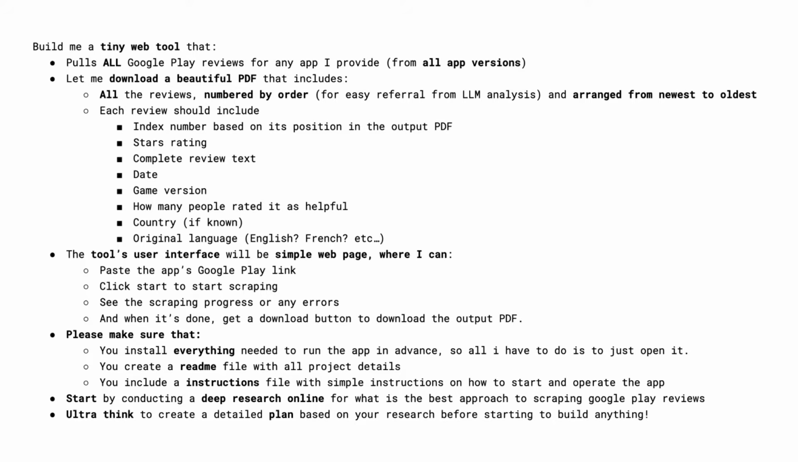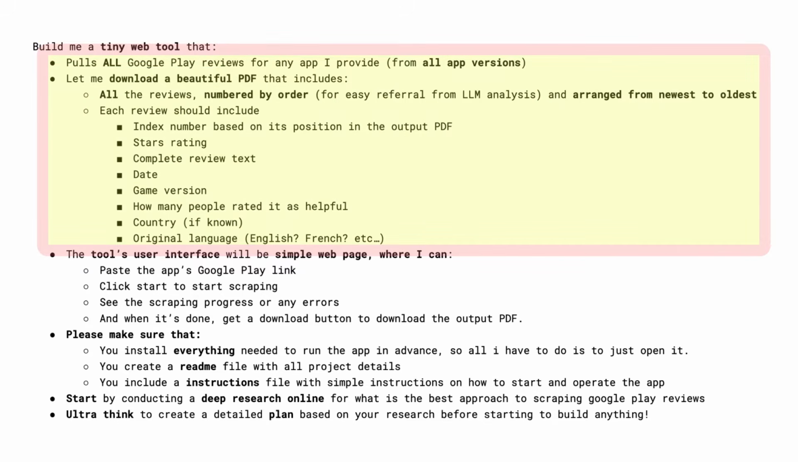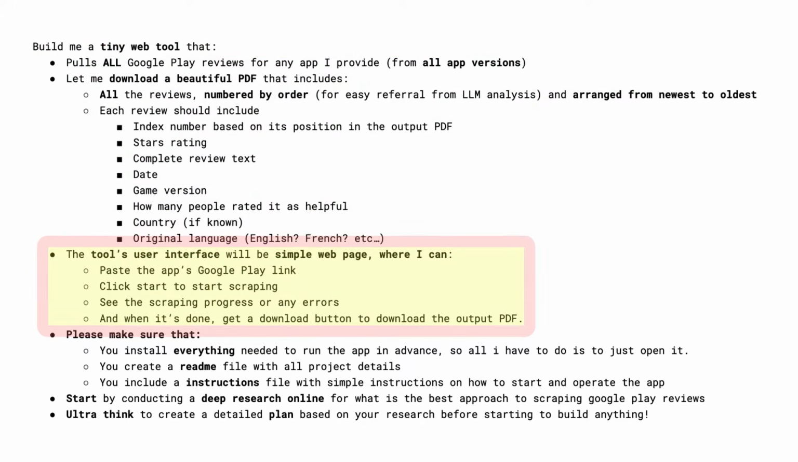My starting prompt for this project isn't a full PRD, but it's more than just a one-liner. Let's quickly walk through it. I start by calling it a tiny web tool to set the scope, telling it not to over-engineer this, and suggest the required interface. I then specify the core task to pull all Google Play reviews for an app and create a downloadable PDF, with all reviews numbered and arranged by date, and with each review containing specific details like index, star rating, text, date, etc. For the UX, I lay out a simple user flow. Paste a link, click Start, see the progress, and get a download button.